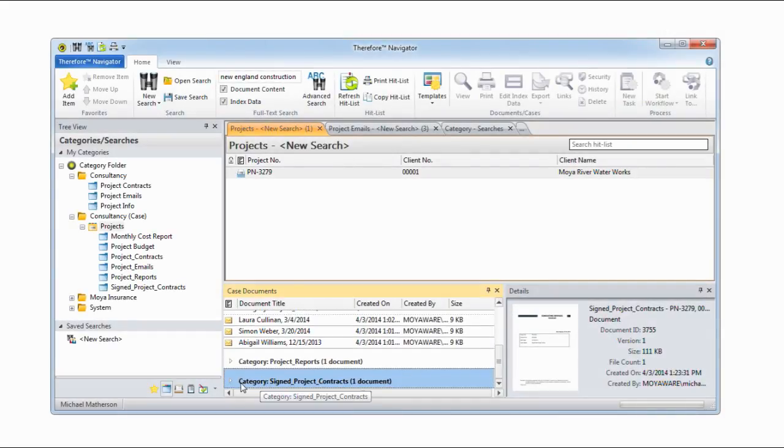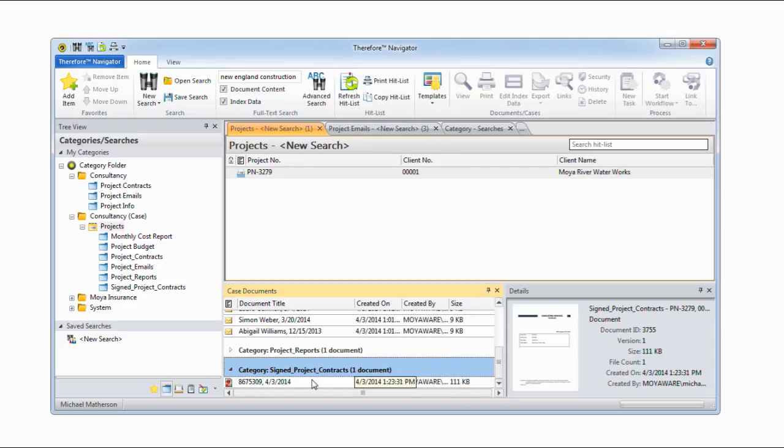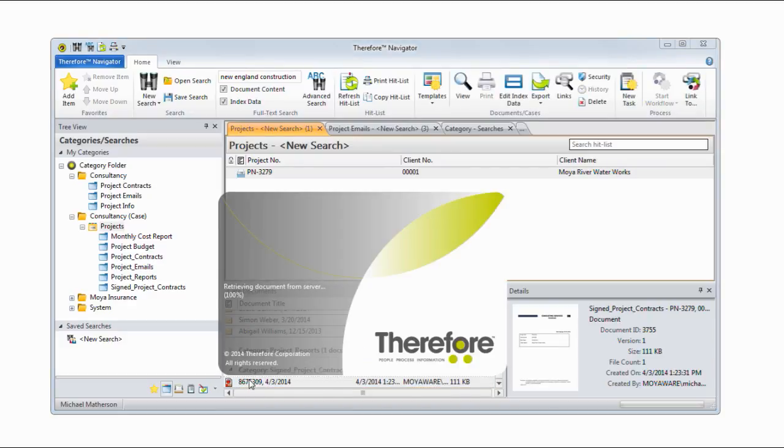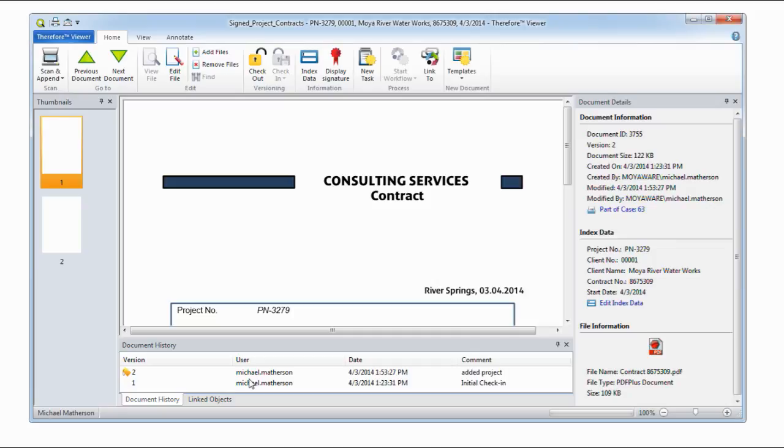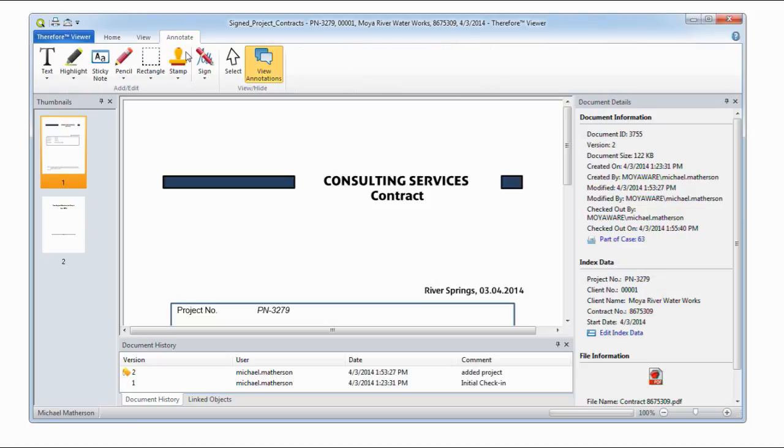Let's now have a look at editing documents and ensuring version control. The Therefore viewer provides the ability to edit index data as well as document contents with a suitable installed program. And annotations are possible with TIFF and PDF files. PDFs can also be signed with a personal certificate.